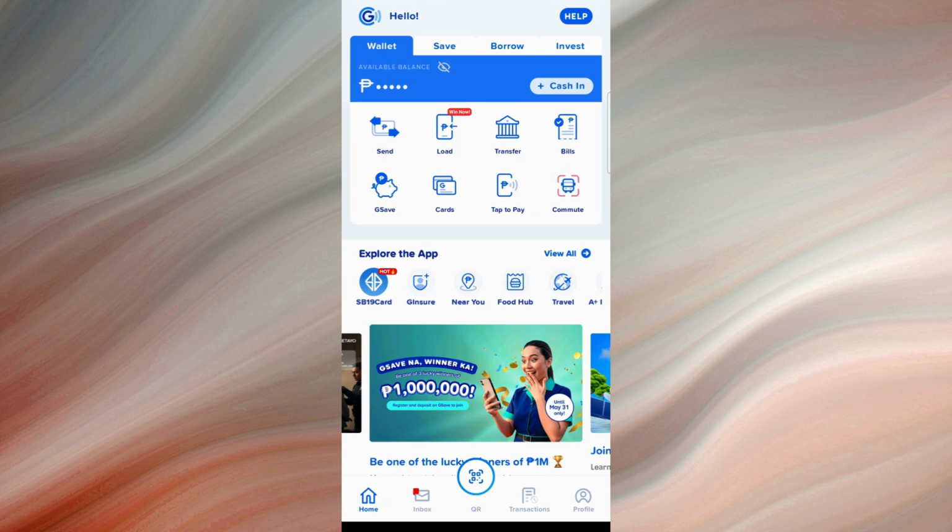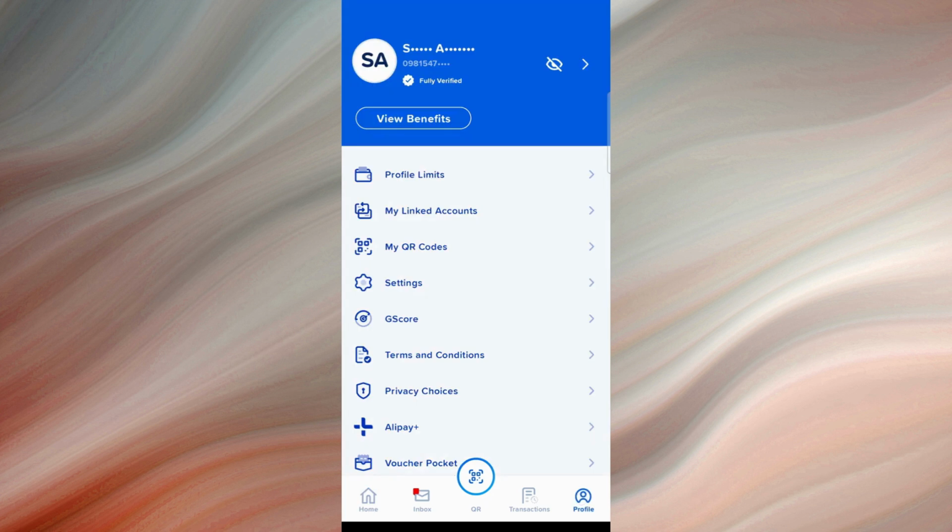First, open the GCash app on your mobile device. From the home screen, look for the profile section. It's usually represented by a small person icon or your profile photo. Tap that to open your account details.